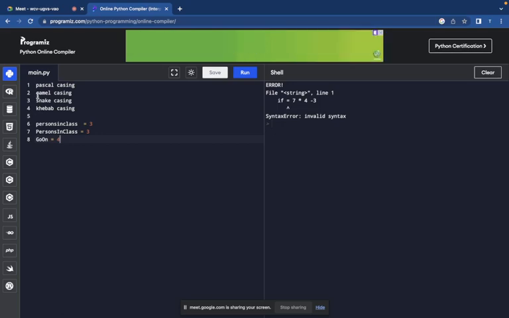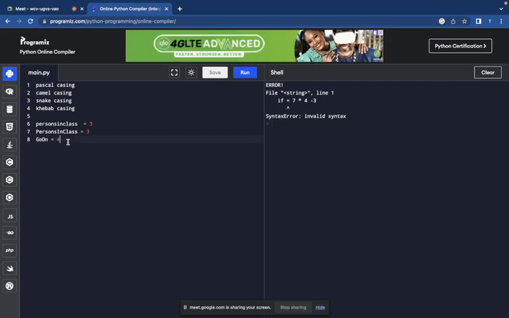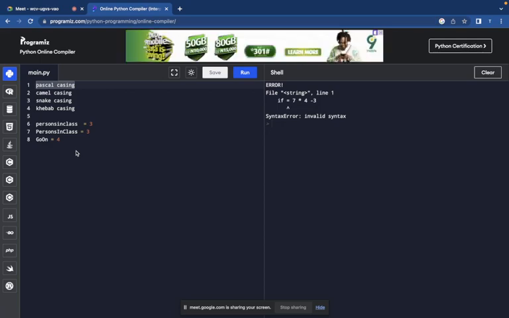Let's look at camel casing. Okay, that's interesting. Camel casing is similar to Pascal casing, except that when you're using camel casing, the first word starts with lowercase. Every other word starts with uppercase. I come again. When you're using camel casing, the first word starts with a lowercase, but every other word starts with an uppercase. So let's write this line, personsInClass, in camel casing.